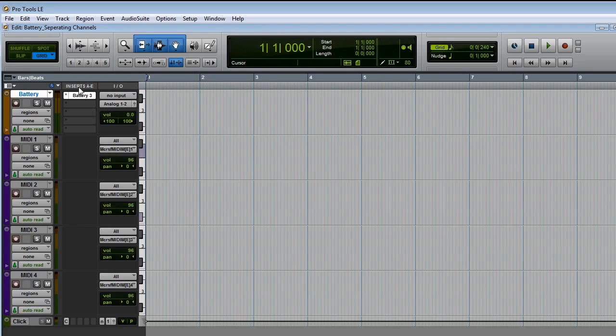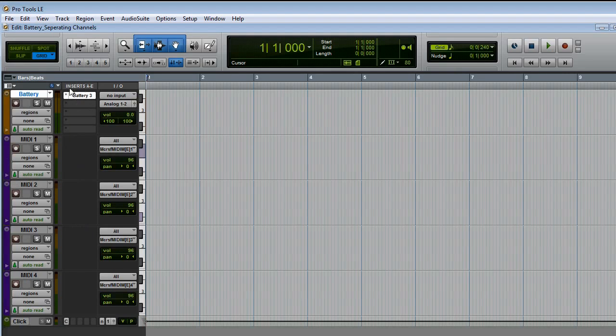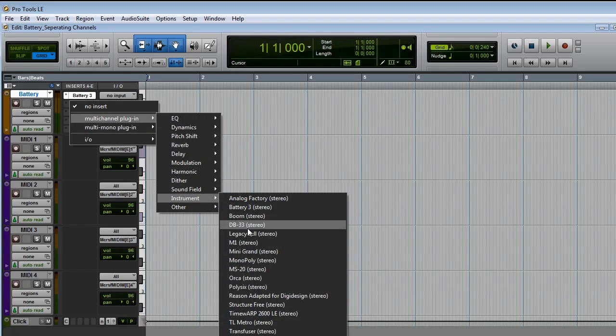And then right here, the way I get this dialog box open, this inserts, you just go right over here, left click, drag it down to inserts A through E, and this will pop up. And then all you have to do is just left click, go to multi-channel plugin, and go down to instrument and choose your plugin that you're going to use. So that's how I loaded that up.